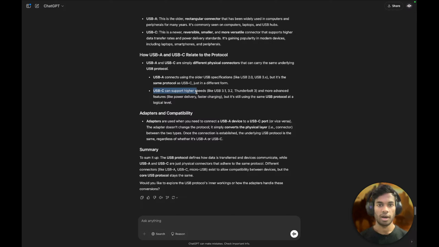USB-C can support higher speeds like Thunderbolt 3 and more advanced features like power delivery and faster charging, but it's still using the same USB protocol at the logical level. Adapters and compatibility: adapters are used when you need to connect a USB-A device to a USB-C port or vice versa. The adapters don't change the protocol. They simply convert the physical layer, for example the connector, between two types. Once the connection is established, the underlying USB protocol is the same regardless of whether it's USB-A or USB-C.